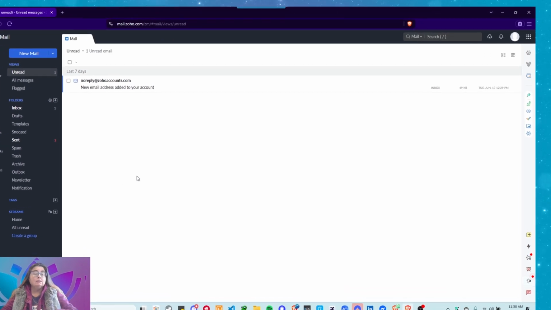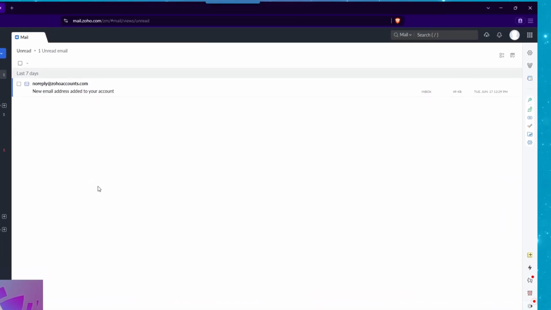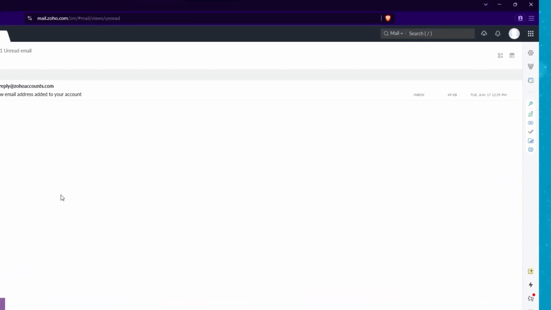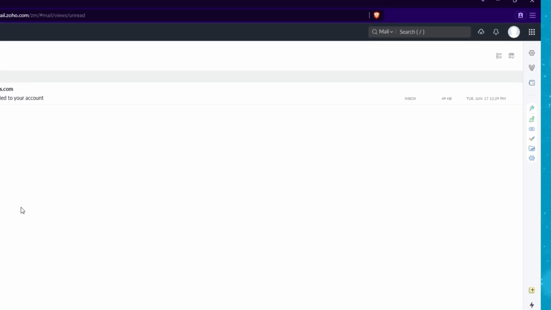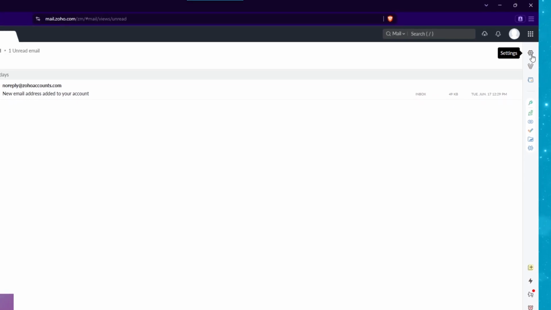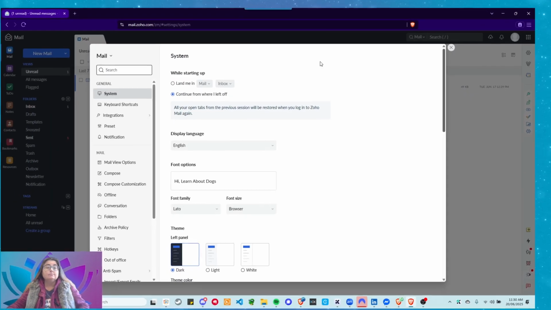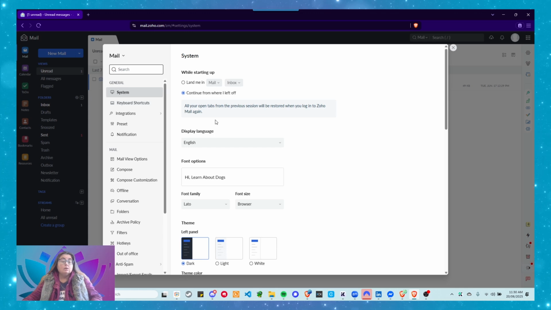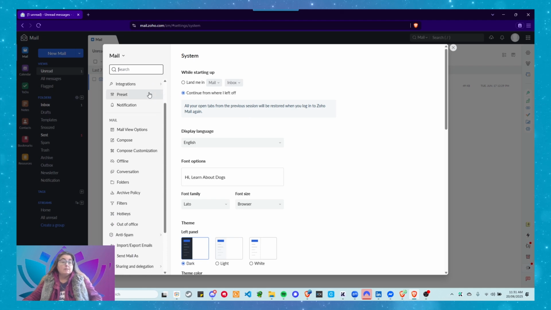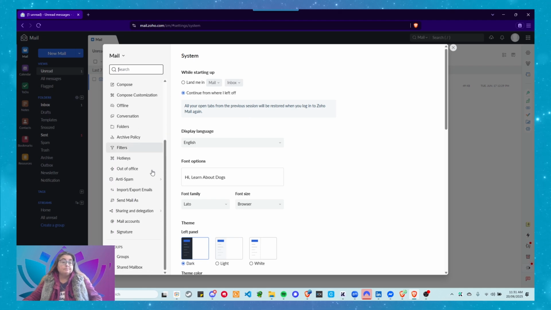Here we are again in our Zoho Mail interface. This will start to become familiar as I go through these videos. Today, we're not going to be working in the actual user interface. We are going to go across to the settings menu, which is the little cog on the right-hand side. Just click on that. This brings up your settings menu for your account. There are a few things here that you can look at. The one that we're going to look at today is signature.